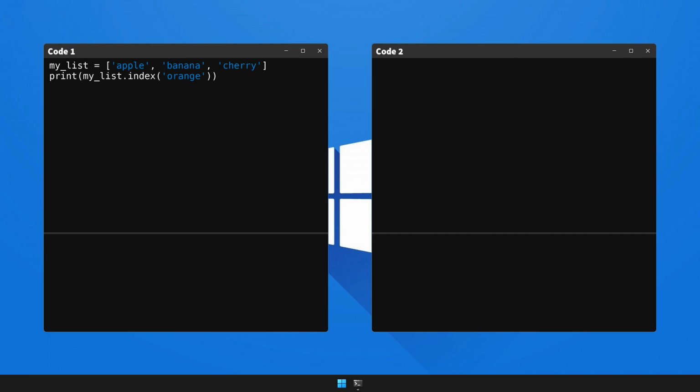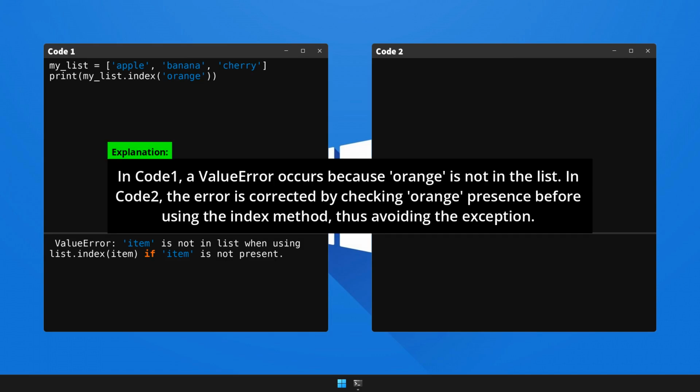Now, let's execute code 1 to generate the error and observe what happens. Here's the explanation and the solution to the problem. Feel free to pause the video to read through the explanation.